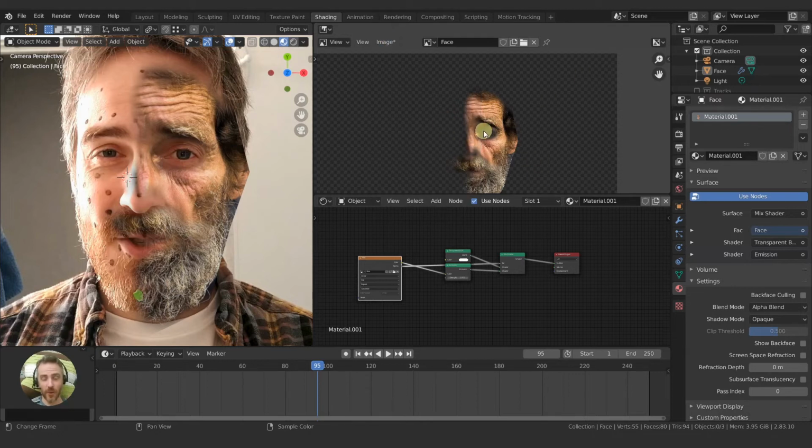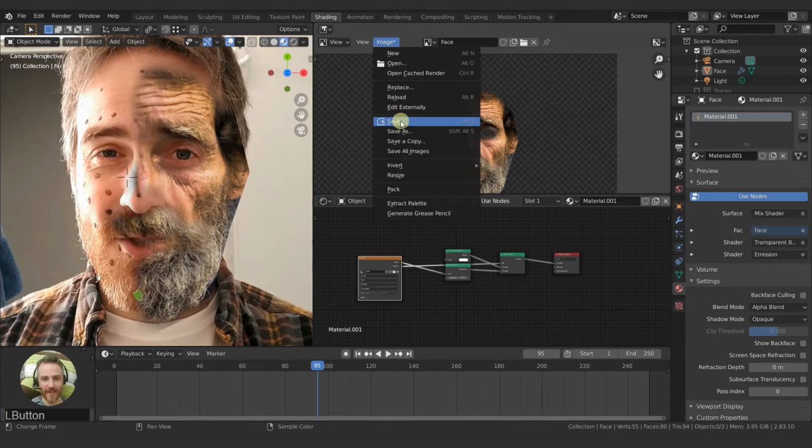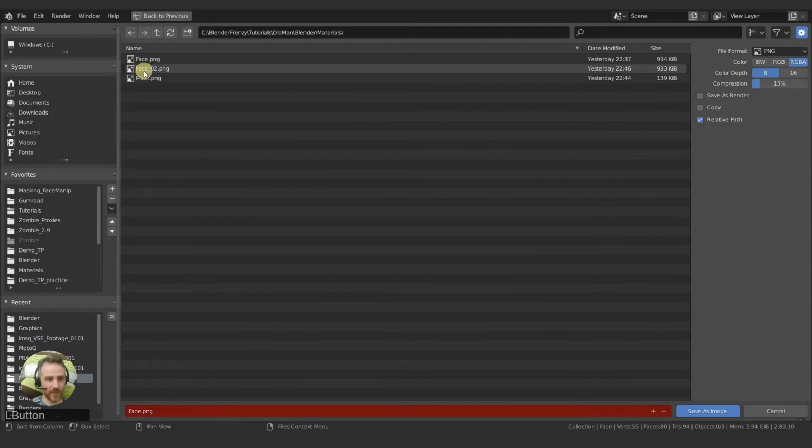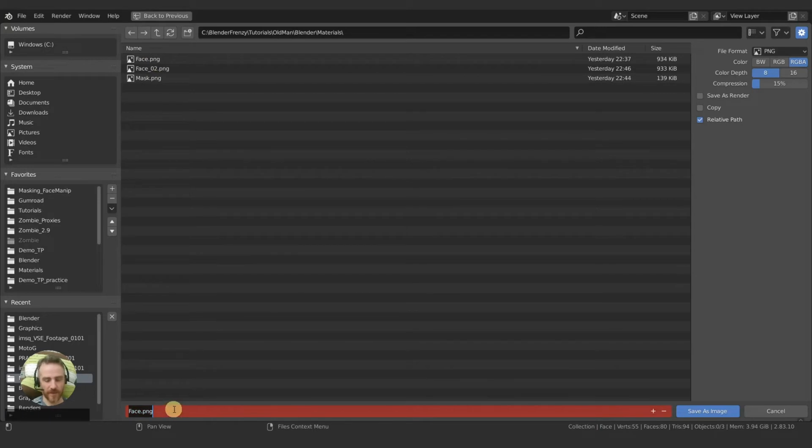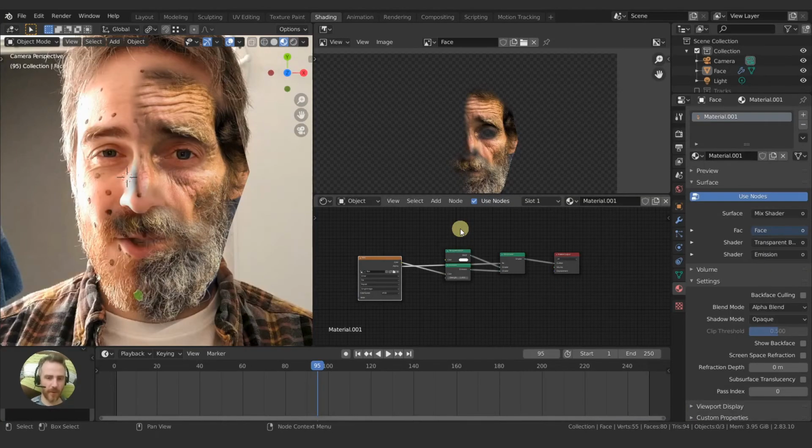So if you don't save this image and you close Blender, it's lost. You have to repaint that again. So let's go ahead and save this under our materials. I've already saved a couple during my practice, so we're going to save this as face B01, and of course you can name that whatever you want. So okay, now we want to keep going here.